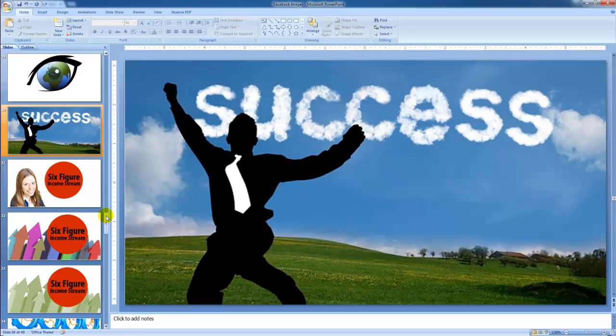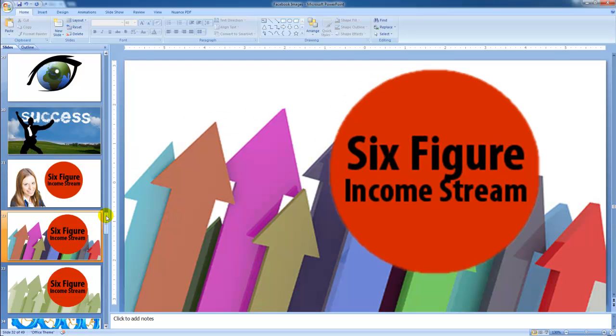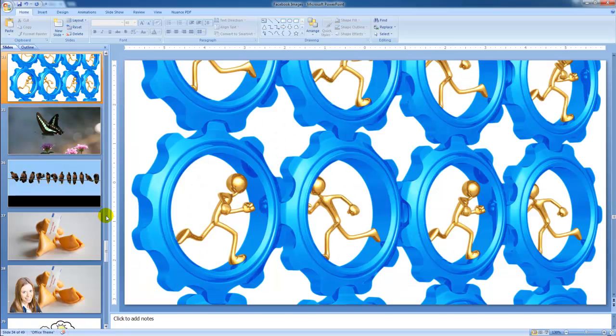Here's another one, success. That might be enough by itself. Okay, six-figure income stream. That's very, very appealing. Here's that same thing on a different background. And here's that background recolored. This is a great image. It's very visually heavy, high visual weight. So you'd have to think of what you wanted to put on there, the text.